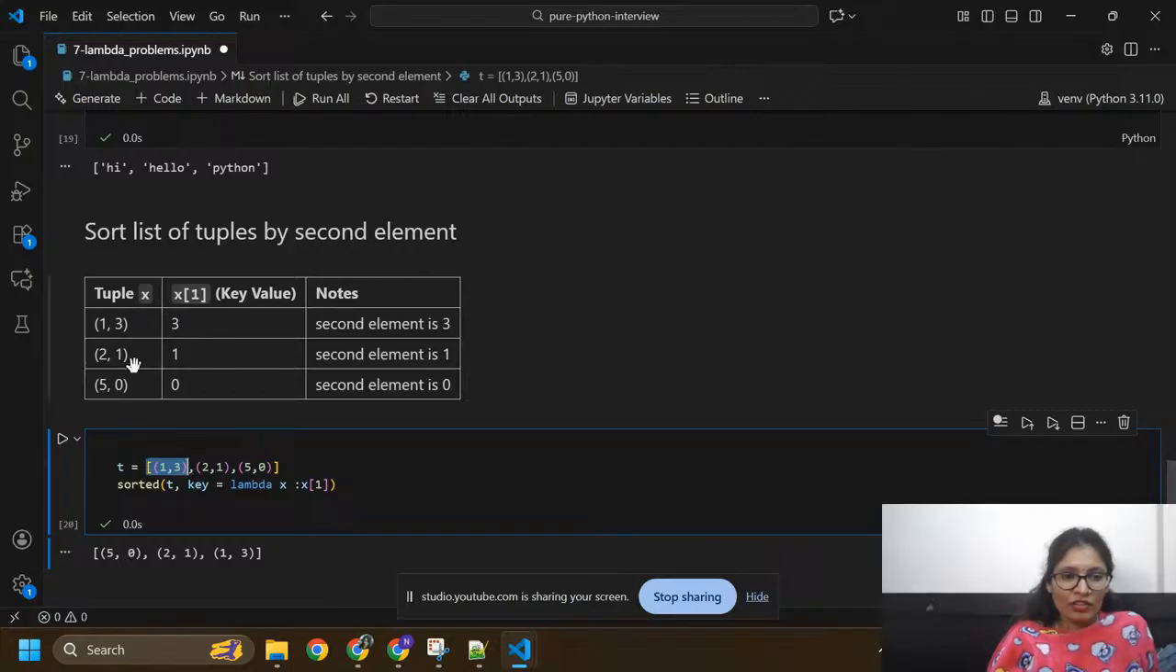Now you can check here x equals 2 comma 1, this is the second tuple, and its second item is 1. Now I have x equals 5 comma 0, and we can check its second element is 0. So the second element is 3 from here, 1 from the second tuple, and 0 from 5 comma 0.